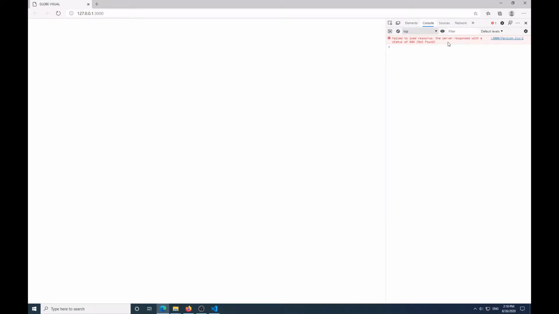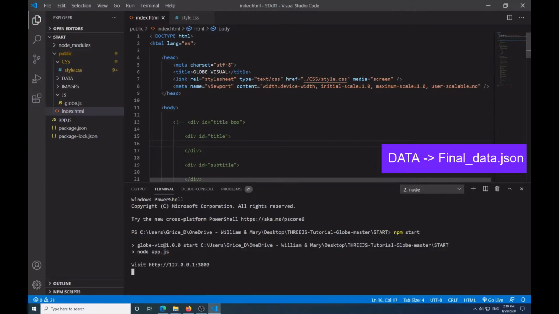You will see this error here, failed to load a resource, and it's the favicon.ico. I do not really know what this is. I assume it's an icon which only comes with Node.js, but it's not in our source files, so don't worry about this. It's just a dummy error. Don't worry about it.